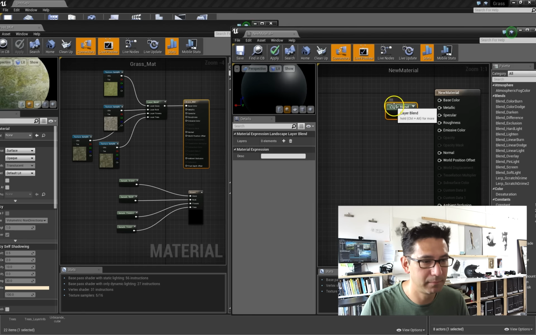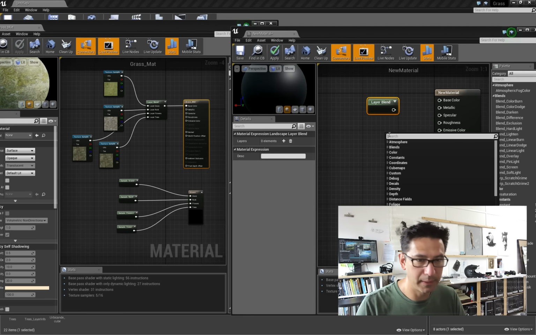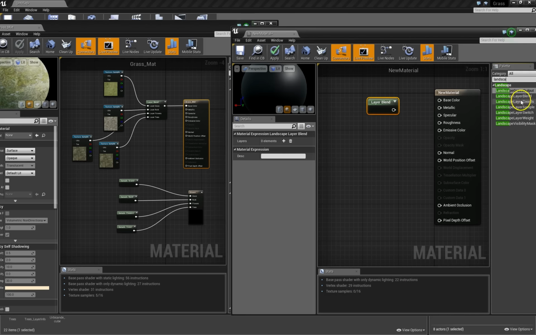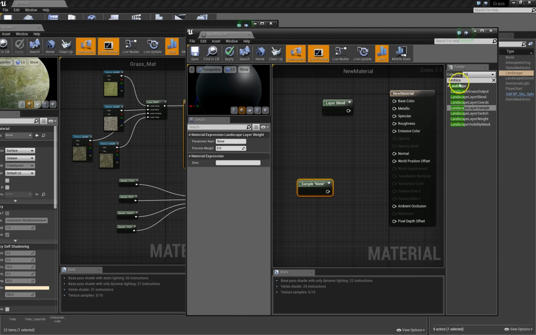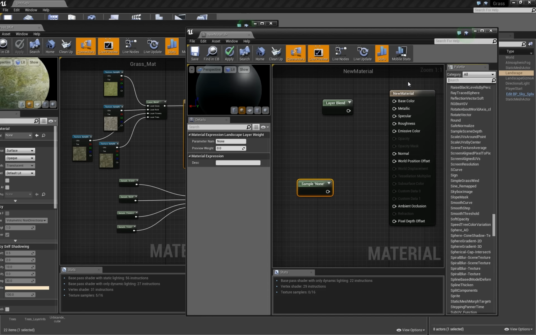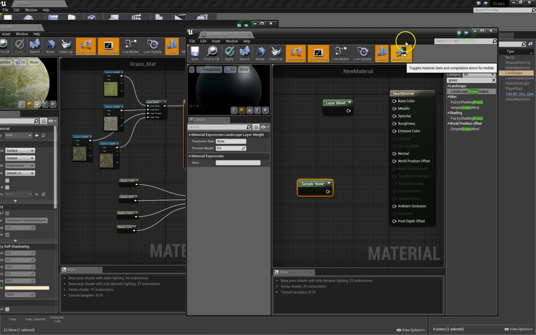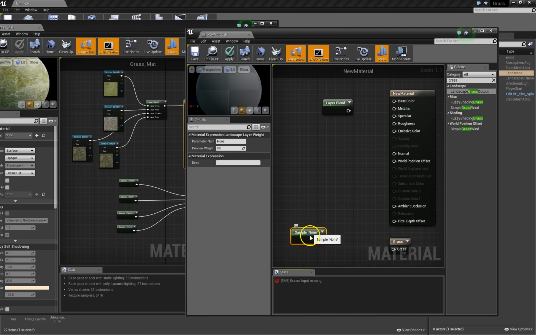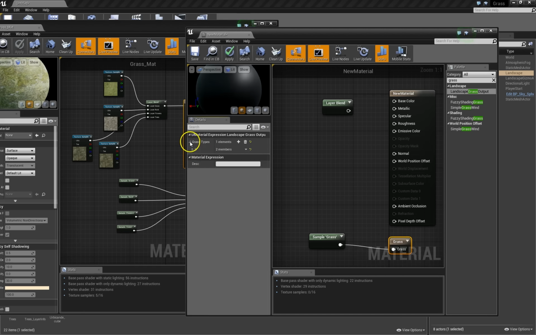We need a landscape layer blend. Or you just type in here landscape layer blend, a sample node, and then a grass node. There you go, landscape grass output. Alright, so this we rename grass, and that's our grass. So we can plug that in here, and in here we've got grass types.